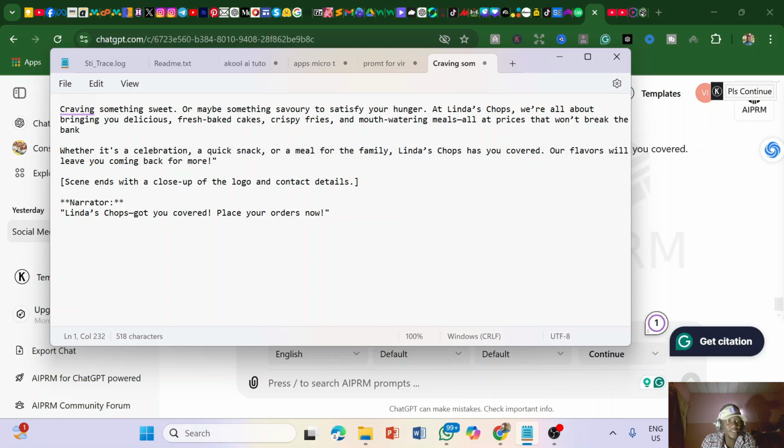So whether it is a celebration, a group snack, fun, okay, Linda's shop has you covered. Our favorite will, okay, will leave you coming back, you understand, for more. Good. So you take out all of these exclamation marks, and then this scene also and narration. Let's take it out. Take this out also. Narration, we don't need it. And also all of this, take it out.